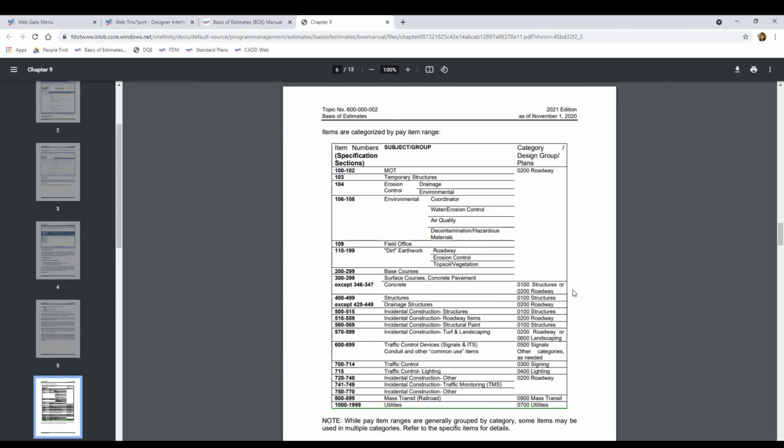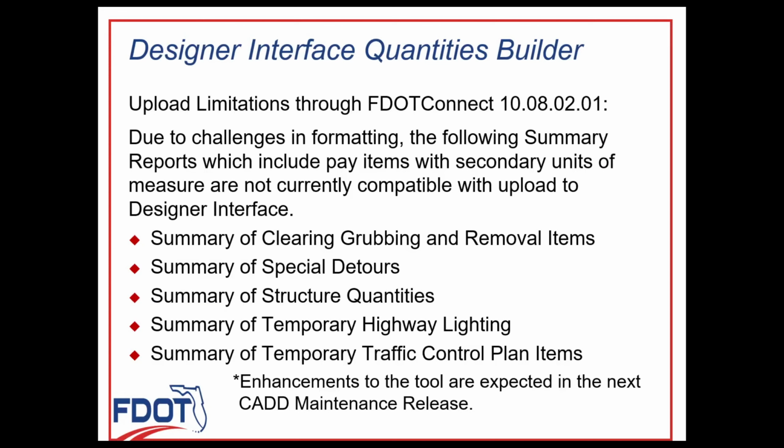Let's take a minute to talk about one of the current limitations of Designer Interface Quantities Builder. As of the April hotfix of FDOT Connect version 10.08.02.01, the CAD office is still developing an enhancement to the tool that will allow it to process quantities that have lump sum unit along with a secondary unit of measure.